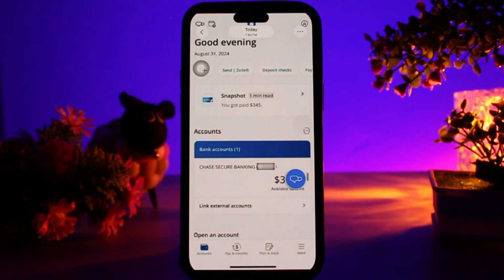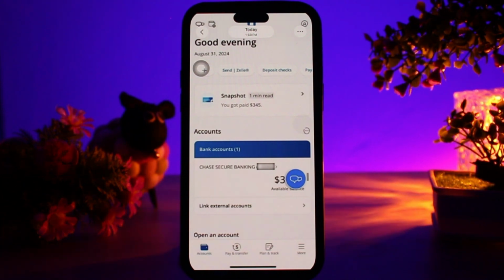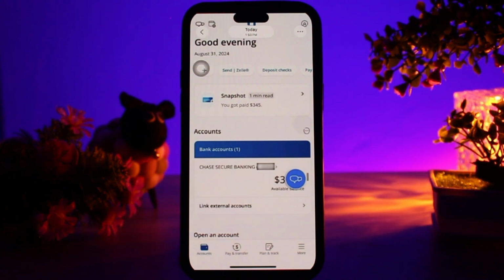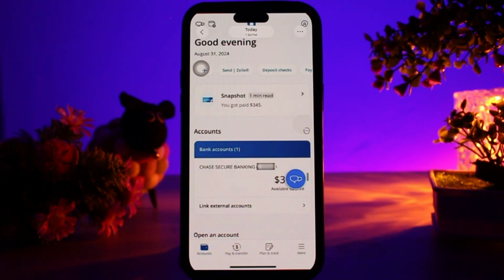The next step that you can do is simply call the number on the back of your Visa card, explaining my transaction was declined and providing the amount and merchant, day and time, and any error message you saw, and the bank can authorize the transaction, unlock your card, and confirm your account is active.